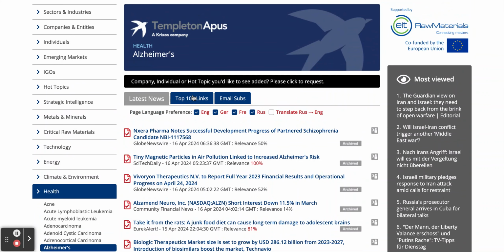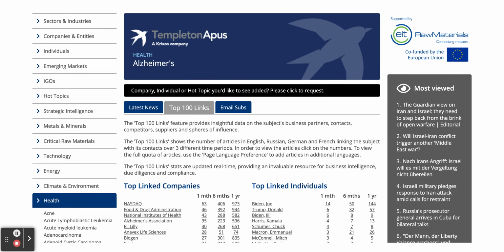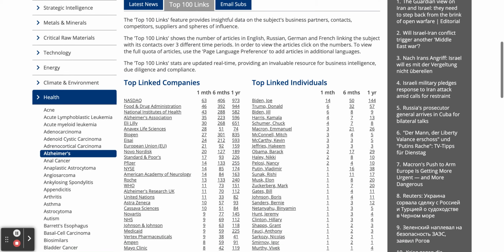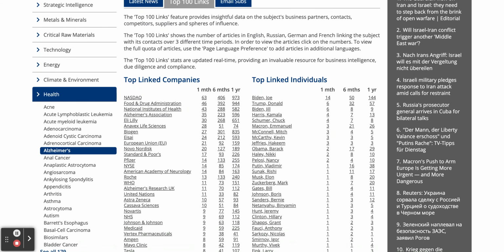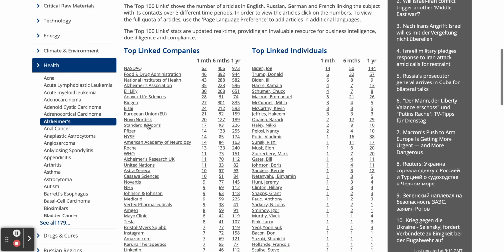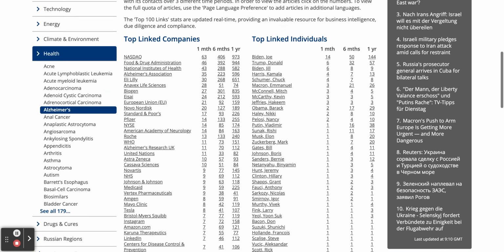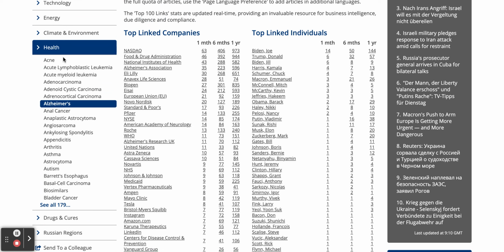We click on the top 100 links here, the page will refresh, and we'll see the top linked companies with Alzheimer's as well. So we have NASDAQ up at the top, the FDA, National Institute of Health, Alzheimer's Association, and so on. But it gives you a very good idea as to some of the companies that we're tracking information on here. Okay, so we have had a quick look at that.